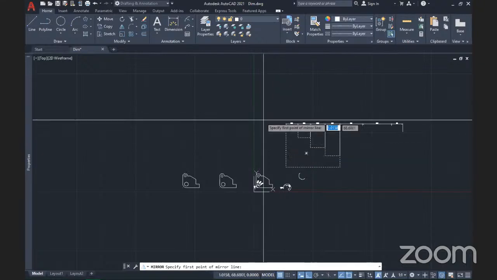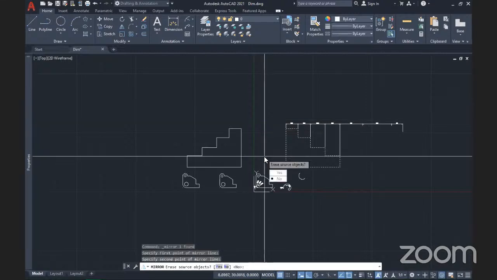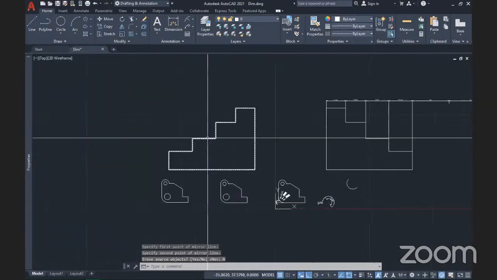And I'll pick this as my center line and drag to drop. Say no because I don't want to erase the other part. So now we continue.